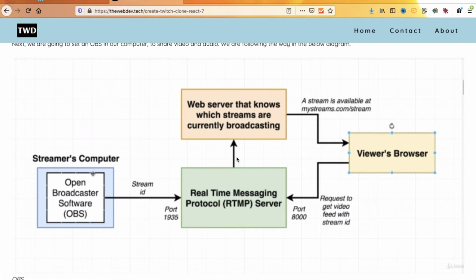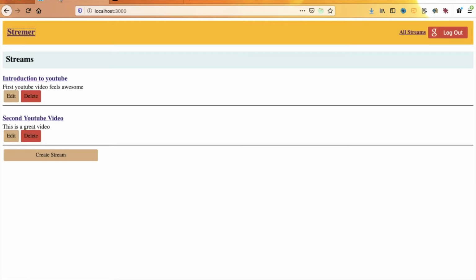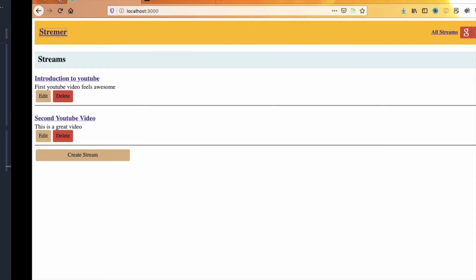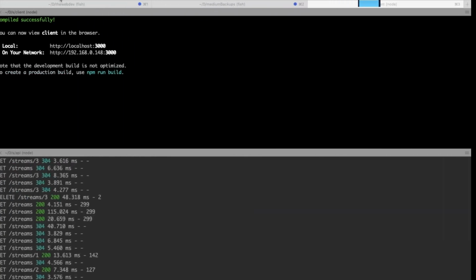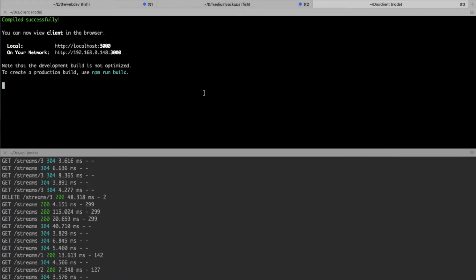So this is the whole flow. This is the viewer browser, and you will use this RTMP. So let me come back, and what we need to do, we need to go in the root directory. Let me find my terminal. Yeah, here it is.